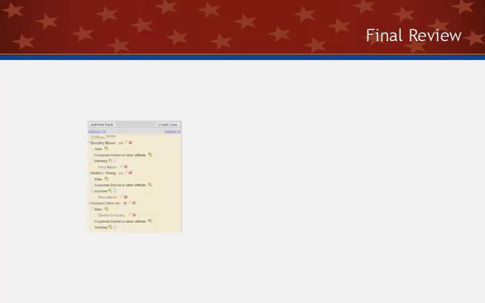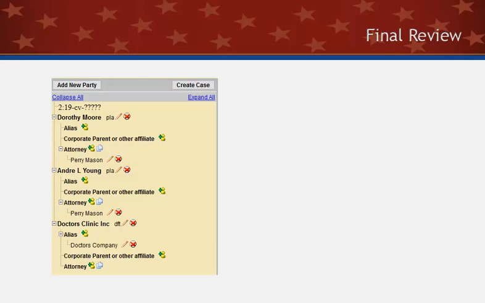Once you've added all the attorneys, you are now done adding the parties and party information to the case. At this point, it is important to take the time to review the information in the party tree. Be sure to check that all parties, party information, aliases, and attorneys are added, and all are compliant with this court's party standards. Once you are sure all party information is correct, you can then select Create Case.